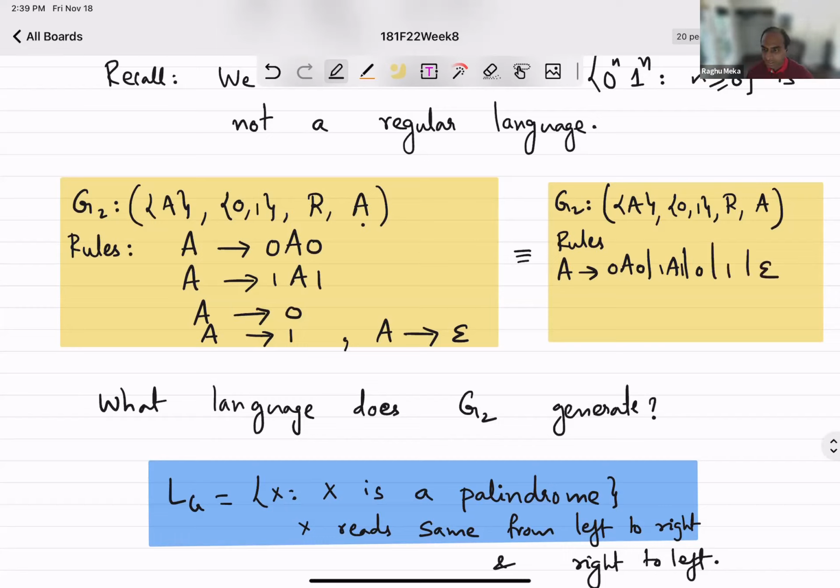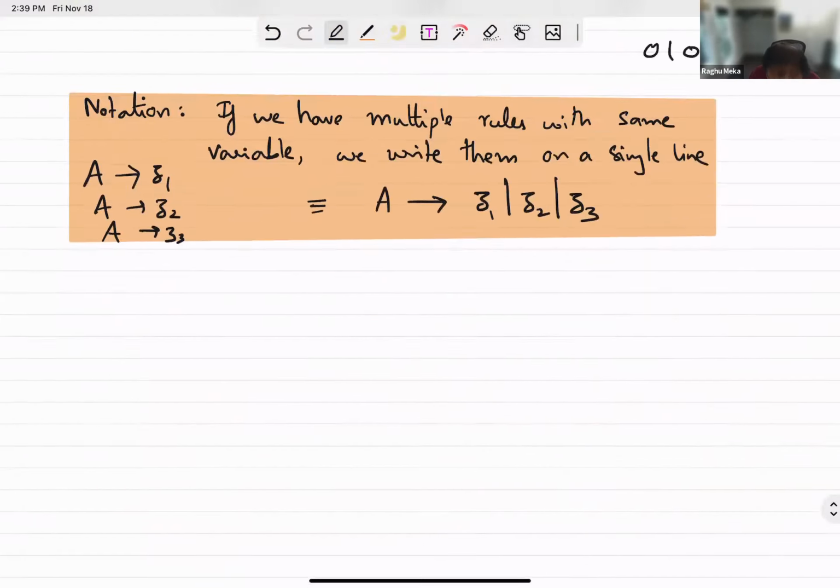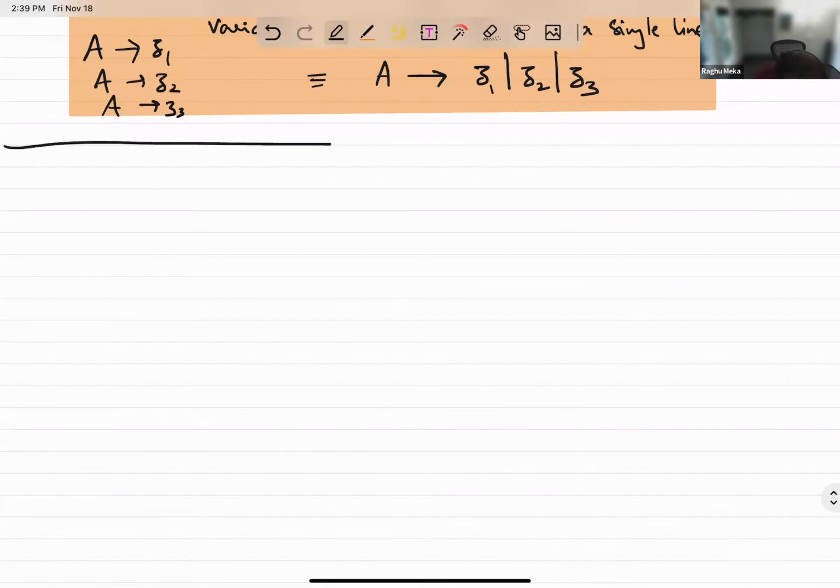Okay, it's just shorthand for writing 5 different rules. The left hand side are all the same, so let's just put them together in one line. All right. Okay, let's do one more nice example.